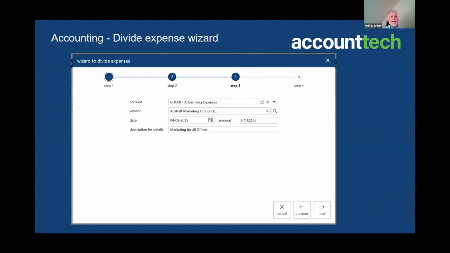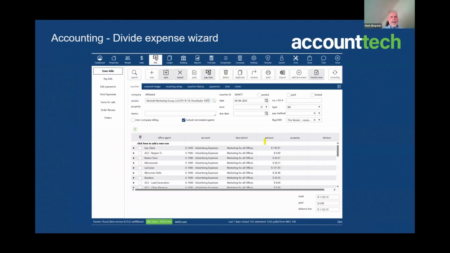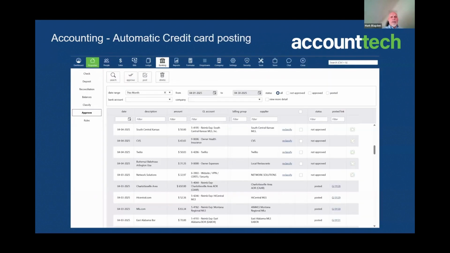And so when a bill does come in, you put in the supplier's name and the date and the total amount of the bill, and the system knows how to divide it. And knowing how to divide it, it makes a bill, puts it in the system for payment, but charges each office its automatically calculated fair share of the bill that they should be paying. That's billing groups, and we're going to be teaching about billing groups and the divide expense wizard.